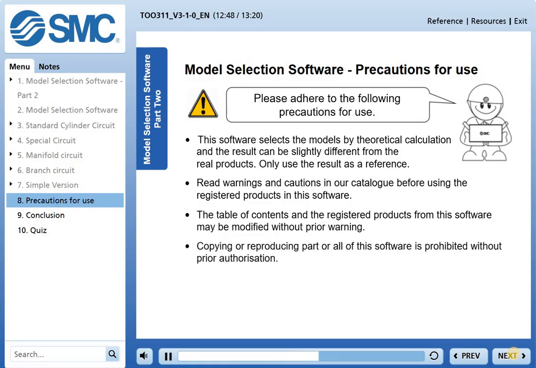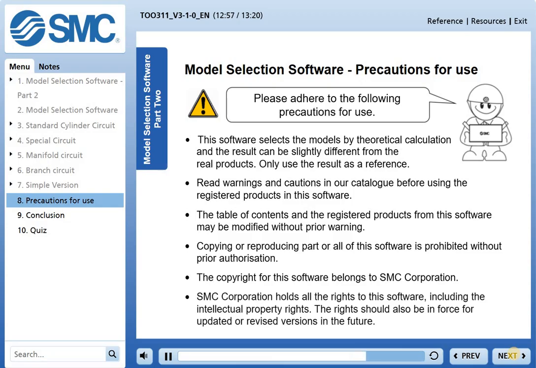Copying or reproducing part, or all of this software is prohibited without prior authorization. The copyright for this software belongs to SMC Corporation. SMC Corporation holds all the rights to this software, including the intellectual property rights. The rights should also be in force for updated or revised versions in the future.